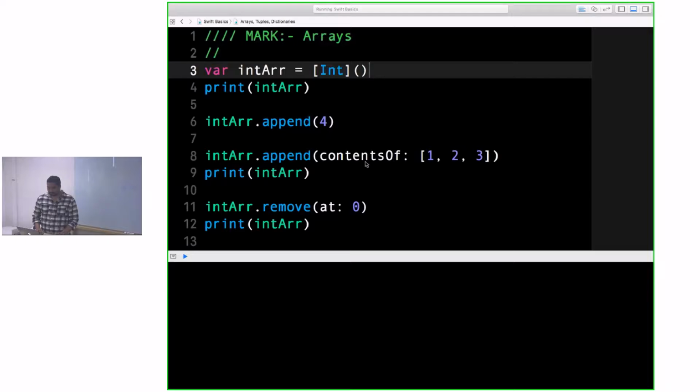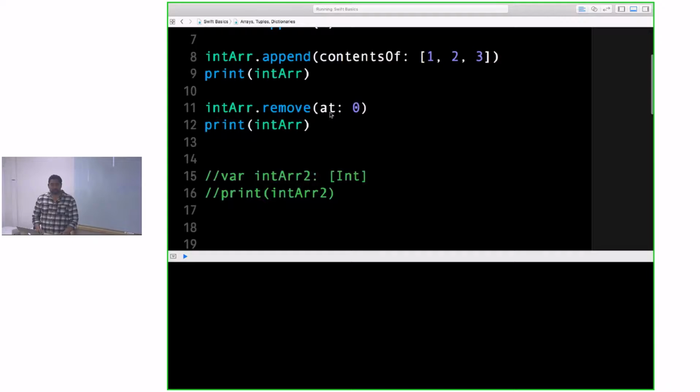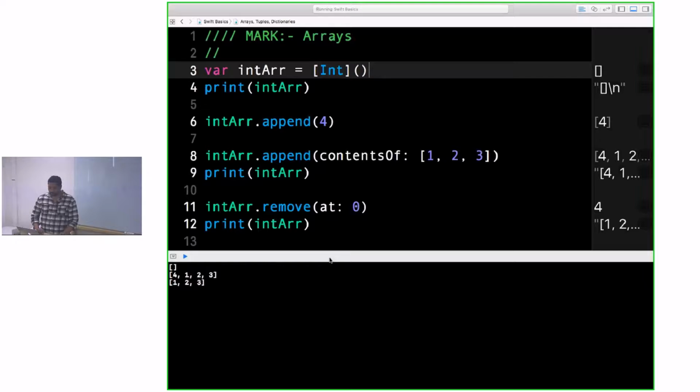So over here I have an int array. Then I can append one element if I want. I can append multiple elements at the same time if I want. If I want to remove some element at some index, I can always have int array and then remove, and the index of the element that I want to remove. This will still run. There's no issue there.